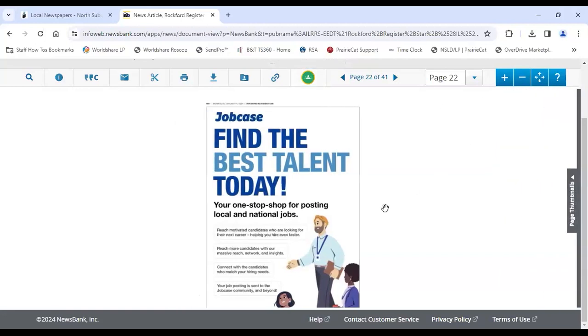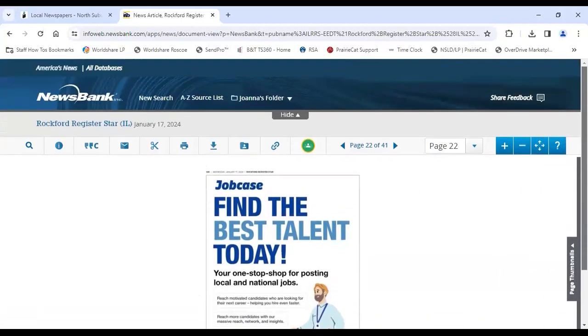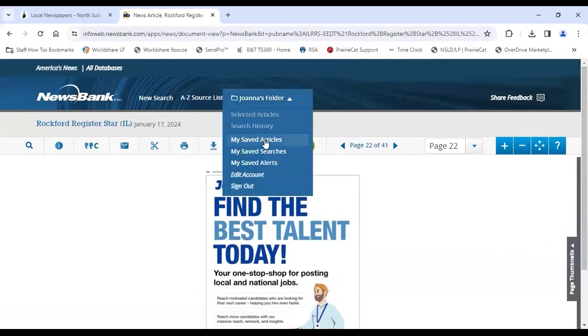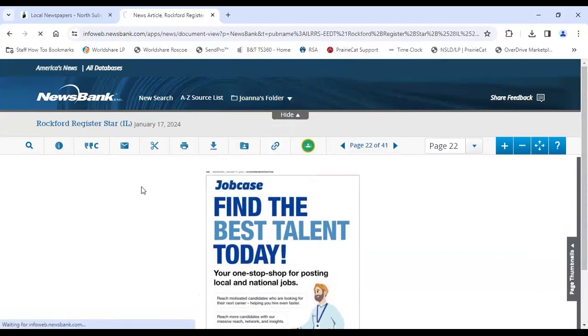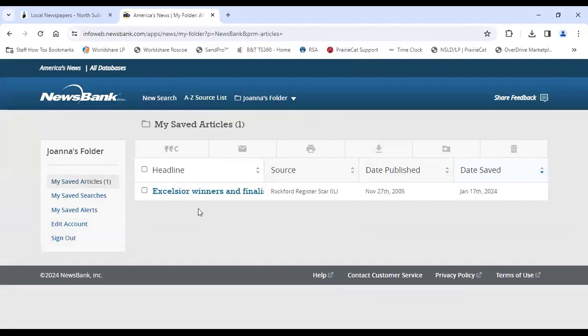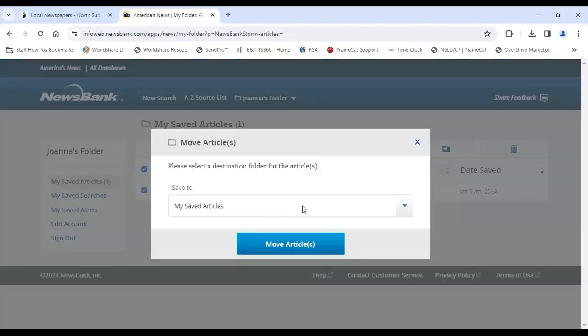Within your folder, you are able to also create, under your articles, my saved articles, you are able to create subfolders. So if you have multiple topics that you're researching or have multiple types of articles, you are able to create those. So you're going to want to select to save to a folder up here at the top, which allows you to create a new folder or to move another saved article to a specific folder if you check the box here on the right-hand side.